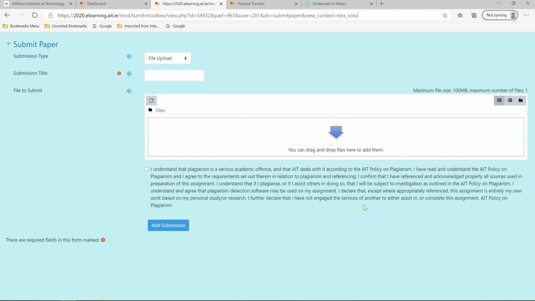We've now been brought to the Turnitin area for submitting a file. The first thing you're going to have to do is up here, where there's a little red icon, exclamation mark, that we need to submit a title to our assignment. I'm just going to call it Practice. We're then being asked to submit a specific file.